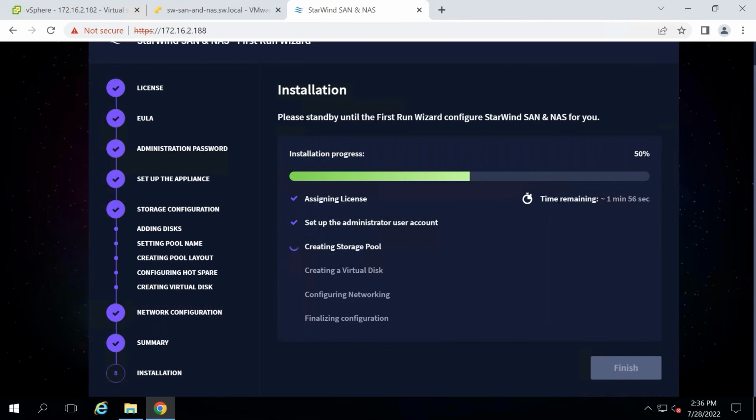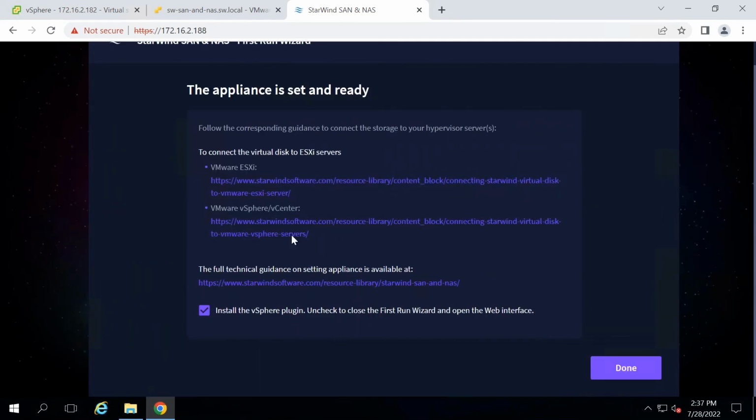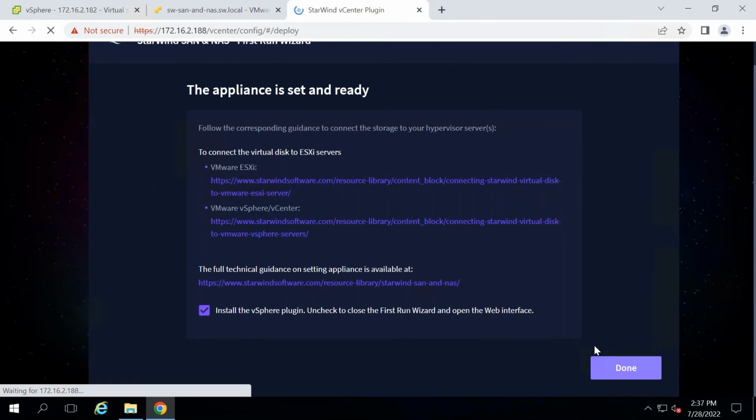Also, in case we are talking about VMware vSphere and my current setup, to simplify the management of StarWind SAN NAS in the vSphere environment, especially if you have compute nodes joined into the vCenter cluster, as we currently have, StarWind provides us with the vCenter plugin. So when we finish our configuration, the next window will tell us that we can install the vSphere plugin straight away, which we will actually do.